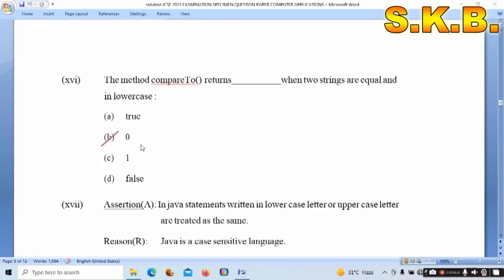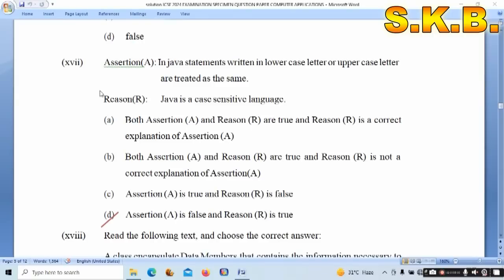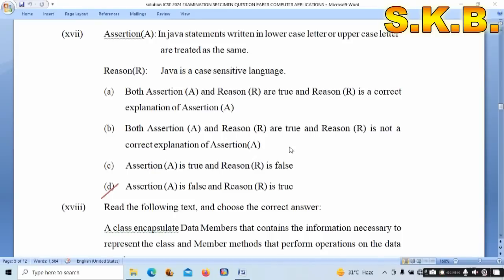Now come to question number 17. This question is similar to some CBSE questions. The assertion and reason parts are there, which is the new thing included by the council in this question paper in the MCQ areas. In the assertion: in Java, statements written in lowercase or uppercase letters are treated as the same. Reason: Java is a case sensitive language. The correct answer is option D. Assertion is false and reason is true. Clear?